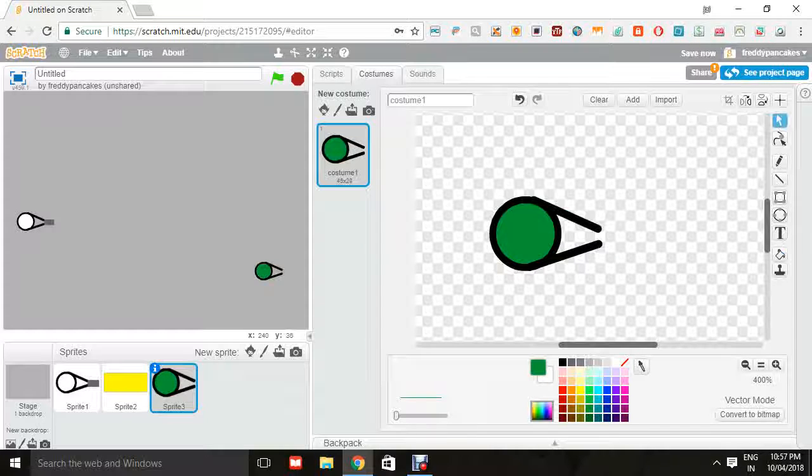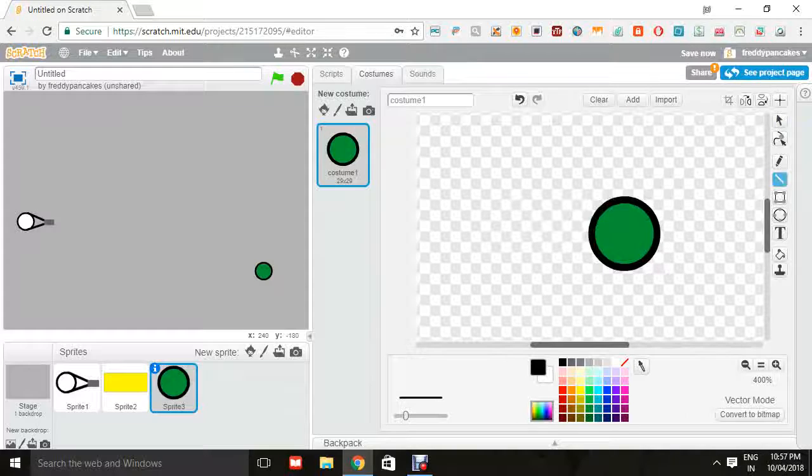And then delete all of his arms. And face it this way for arms. Now have arms more out, like reaching out for the player.